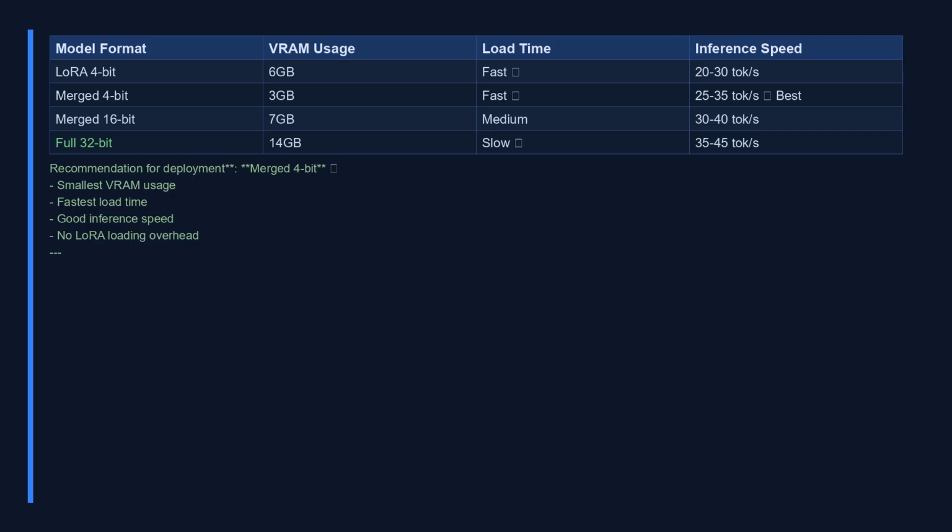A merged 4-bit model, where the LoRA weights are baked into the base and the whole thing is quantized, drops to 3 GB of VRAM and actually runs faster at 25 to 35 tokens per second, because there's no adapter overhead at inference time. Merged 16-bit jumps to 7 GB but gains another 5 to 10 tokens per second. Full 32-bit hits 14 GB and tops out at 35 to 45 tokens per second.